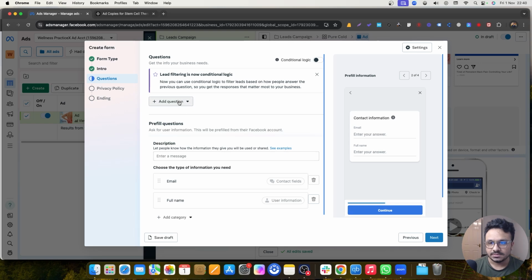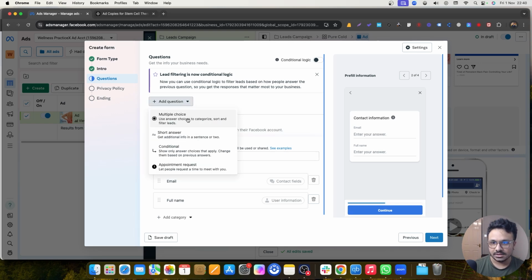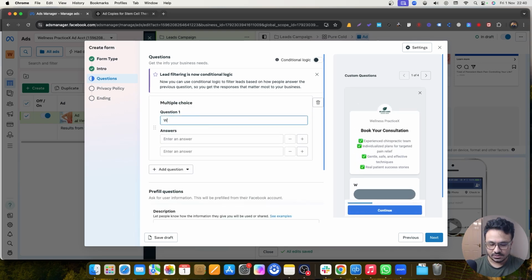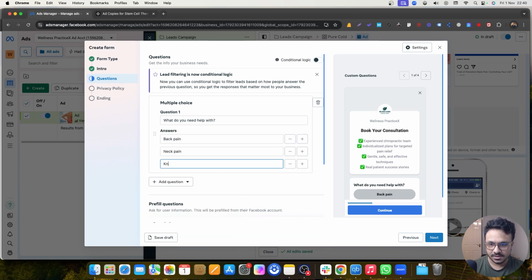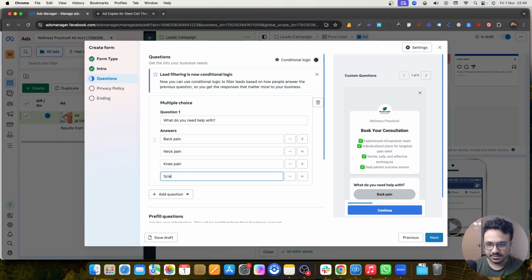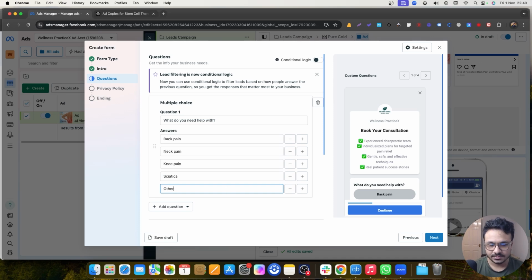And here you can put some qualifying questions, like multiple choice. So what do you need help with? These are questions that Facebook will ask them before they actually leave their details, which qualifies them a bit, so you get a bit better quality leads. So I'll just do back pain, neck pain, more like knee pain, maybe sciatica as well, or other. So these are the questions.